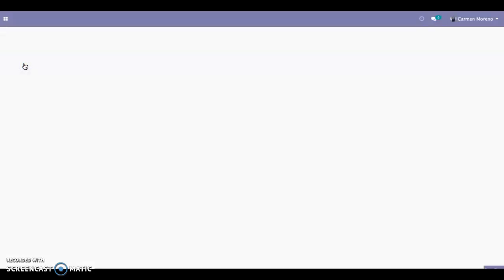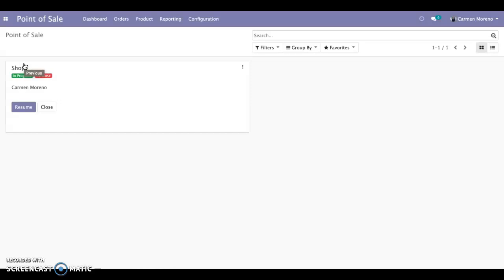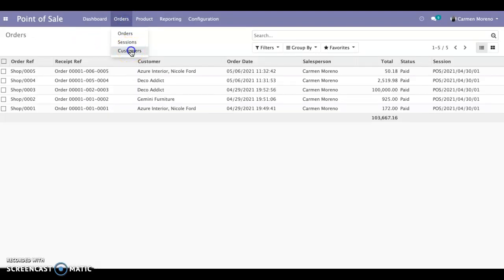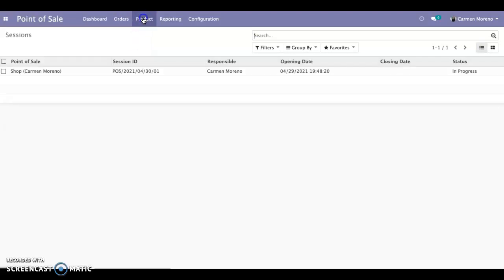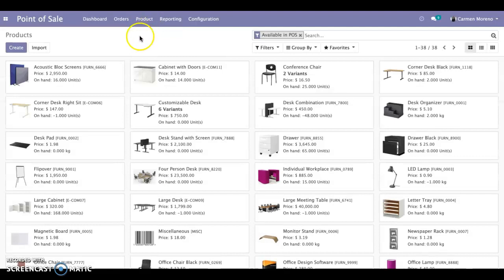The point of sale was very similar with SAP, in the matter that it had orders and our customers and our sessions. It also had all the products. Unlike SAP though, here it had all the pictures and prices and how much we had on hand.